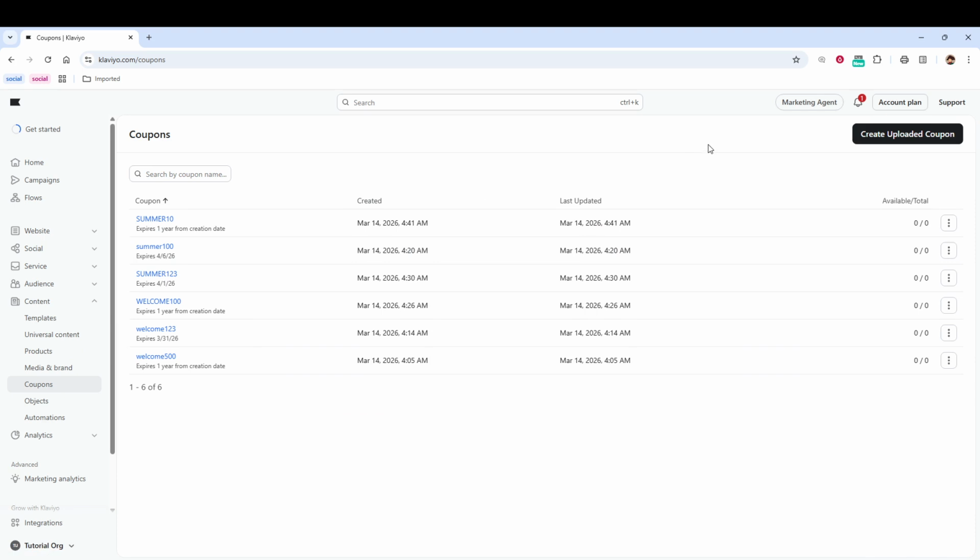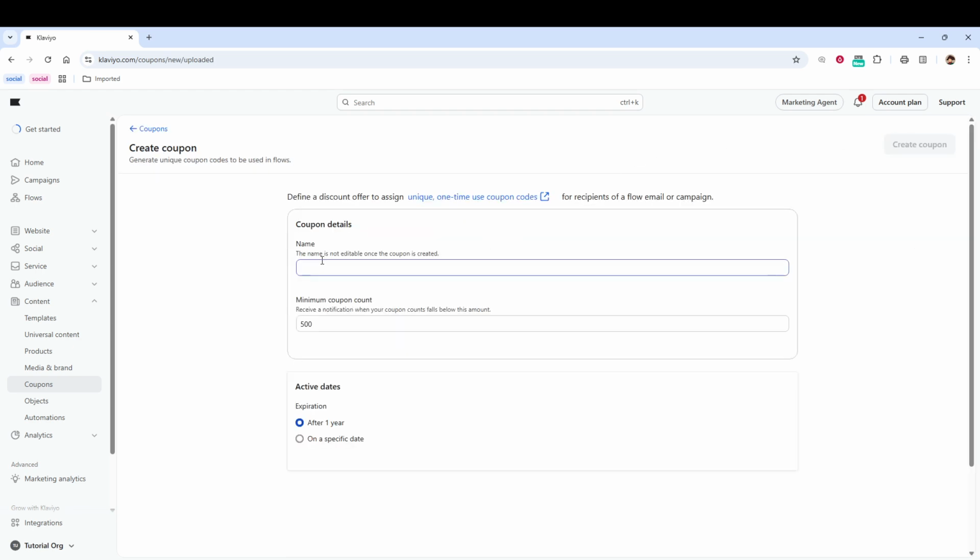Now you will be asked to enter a coupon name. This name is mainly for your internal organization, so choose something clear and easy to recognize later. For example, you might name it something like a seasonal discount or a percentage off offer. A helpful tip is to use a naming style that matches your campaign, so it is easy to search and identify in your account when you have many promotions running.